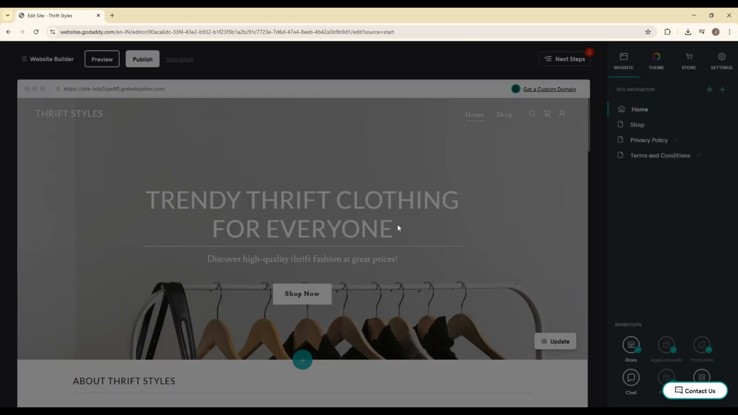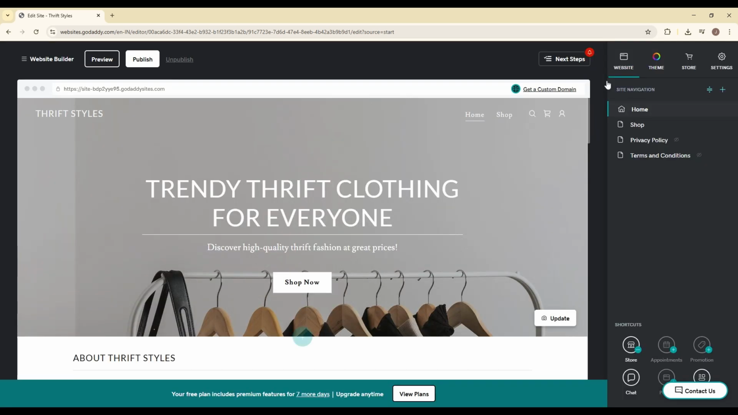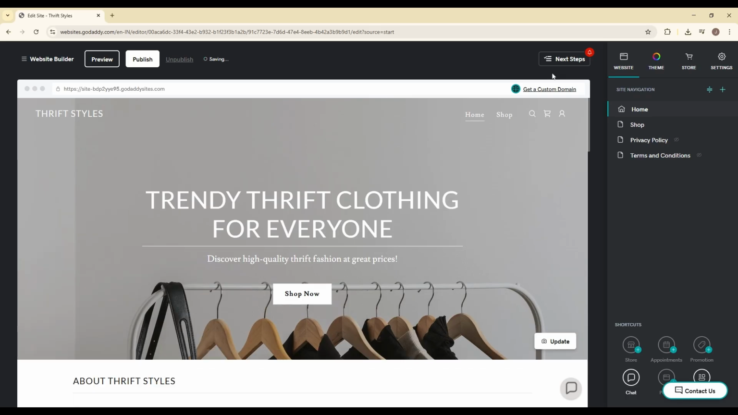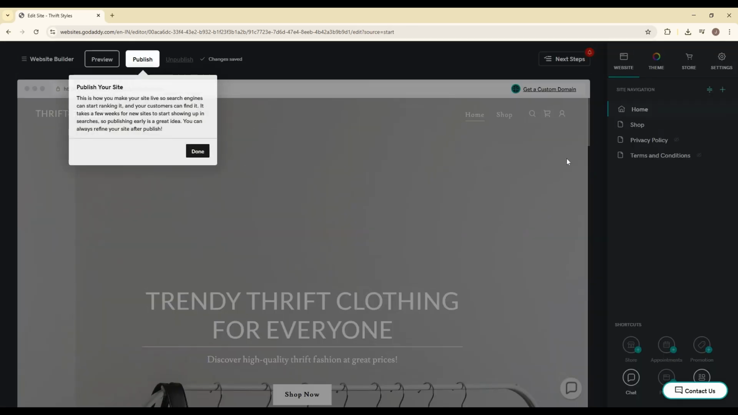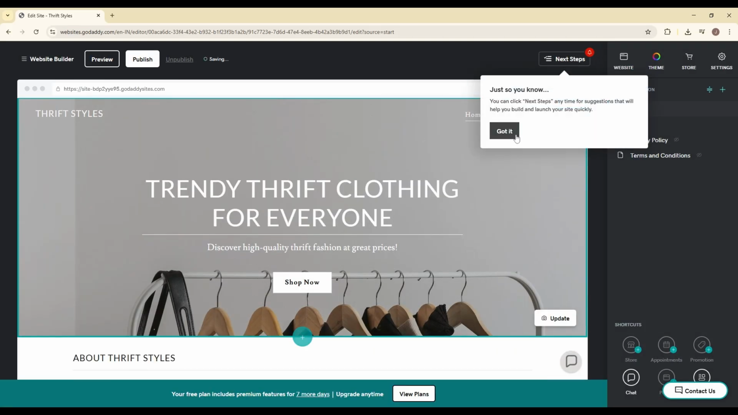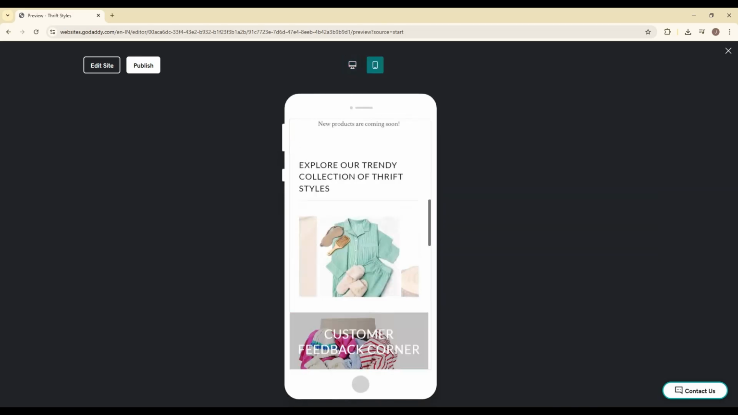To add products, go to the Store or Product section and start adding items like shirts, hoodies, dresses, or accessories. For each product, you can upload photos, write descriptions, set prices, and manage inventory. Make sure to also explore the settings area where you can configure payment methods, shipping options, and tax settings. This is very important if you plan to actually sell and accept payments from customers.